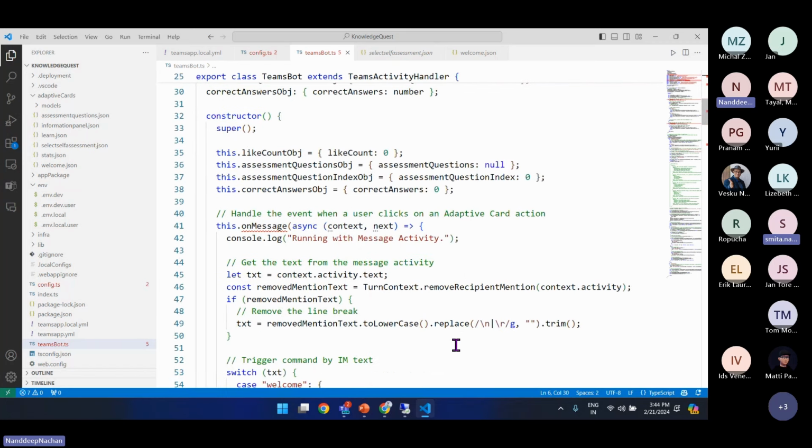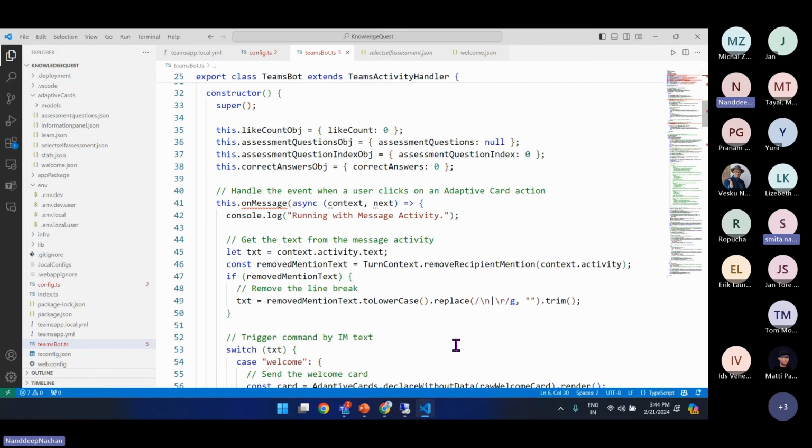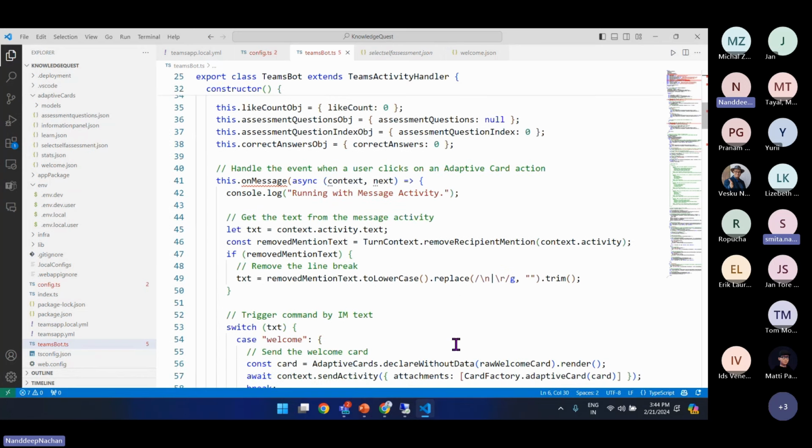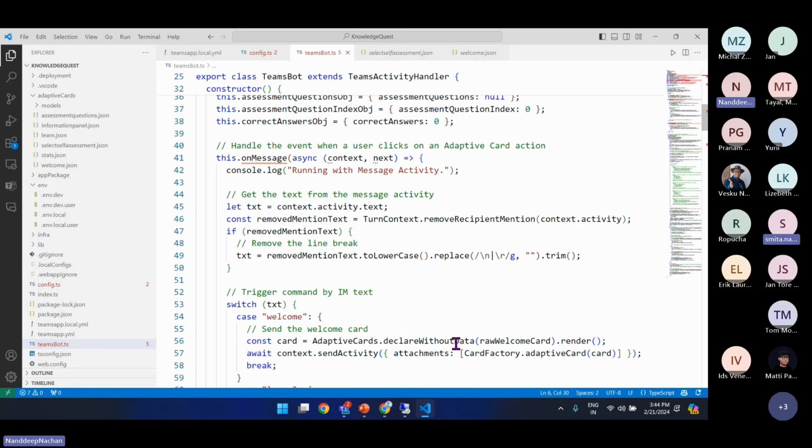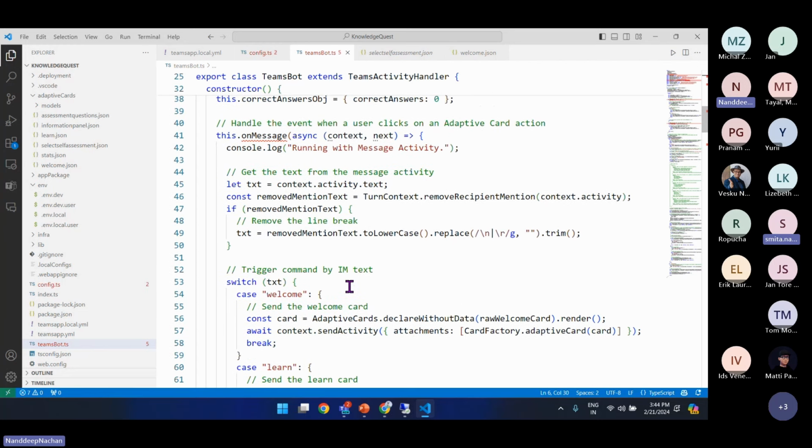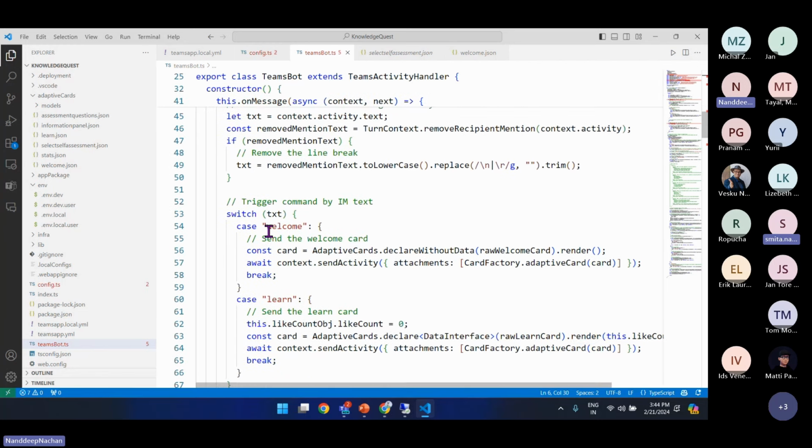action. So in the demo, we might have already seen, once you click over there, it is just giving you the welcome message and then the learn. So whatever options you are selecting, as per that we are generating the adaptive card. We are just showing, there are cases already added over here, a case for the welcome and a case for the learn. So once you select this welcome, then it will show you that welcome adaptive card.